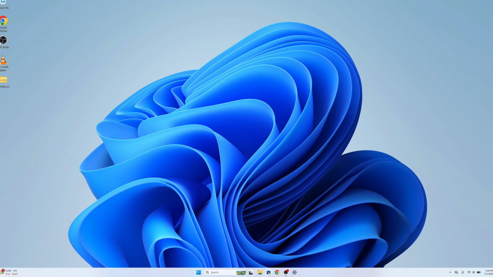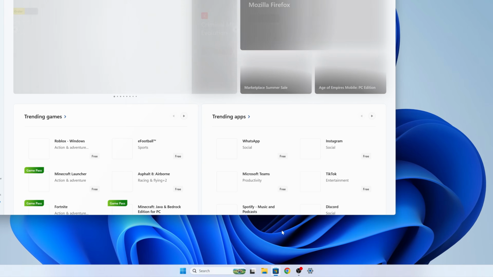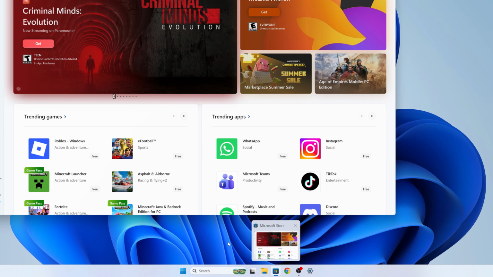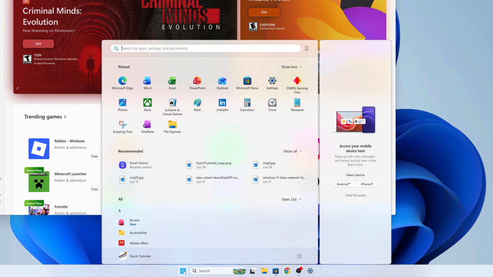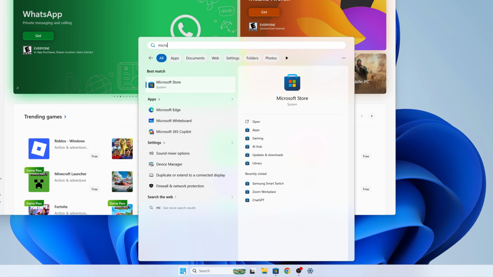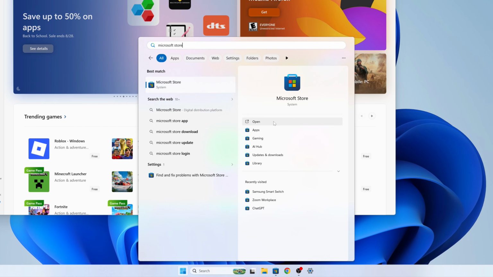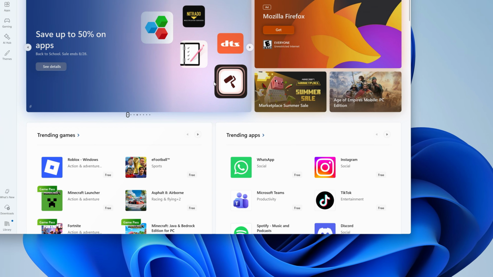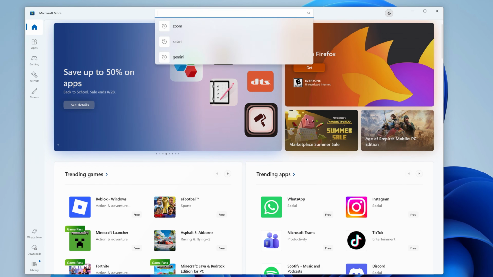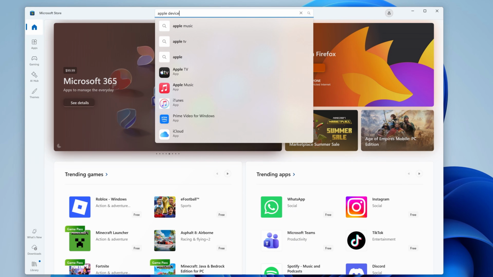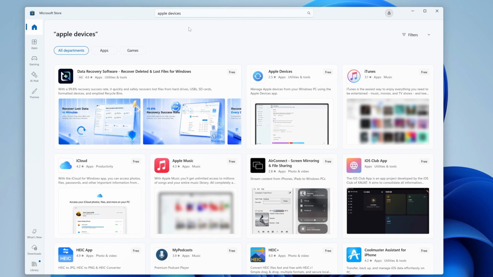So first, I'm going to go to the Microsoft Store on my computer. I have it here down on the taskbar, but if you don't have it there, you could click the Start menu and then just search for Microsoft Store. Then we're going to open that, and here in the Microsoft Store, you're going to search for something called Apple Devices. On top of the results, you'll see the app. This is what it looks like. I'm going to click that to view more info and then download it.